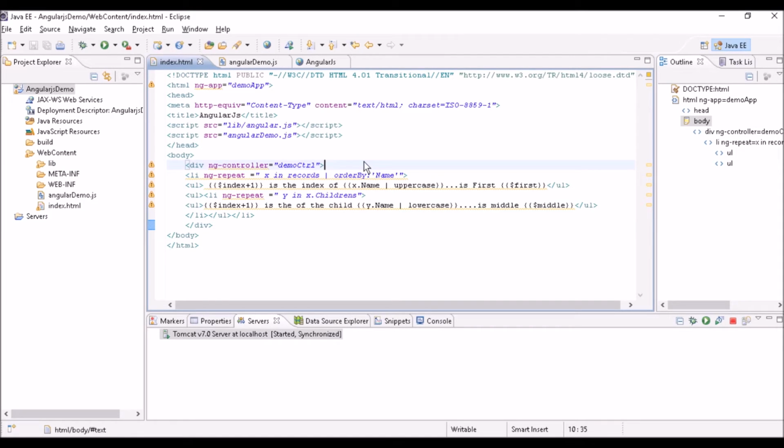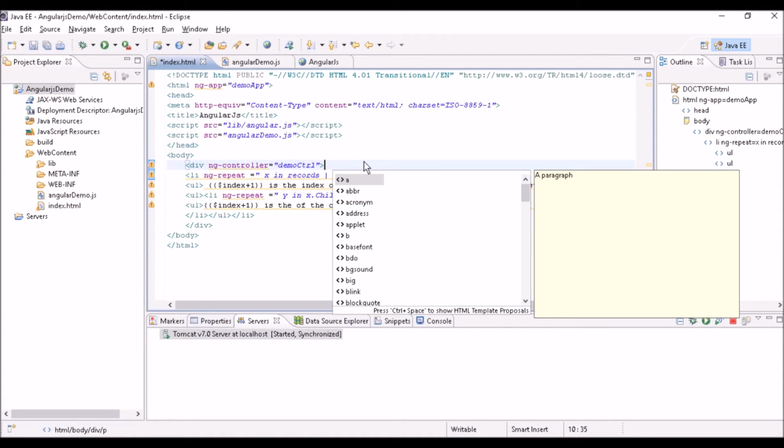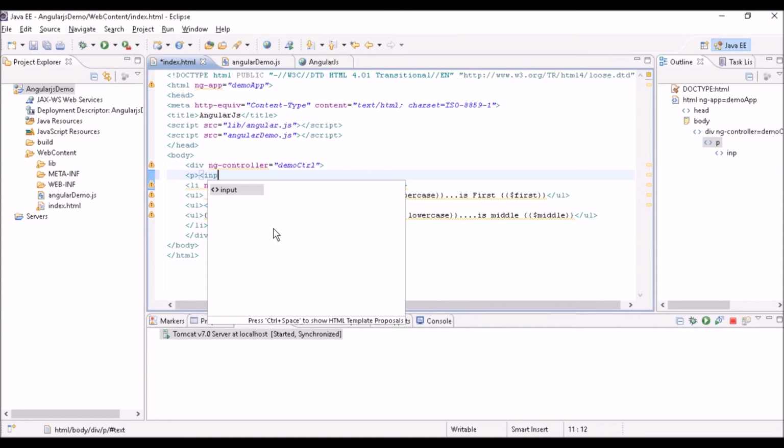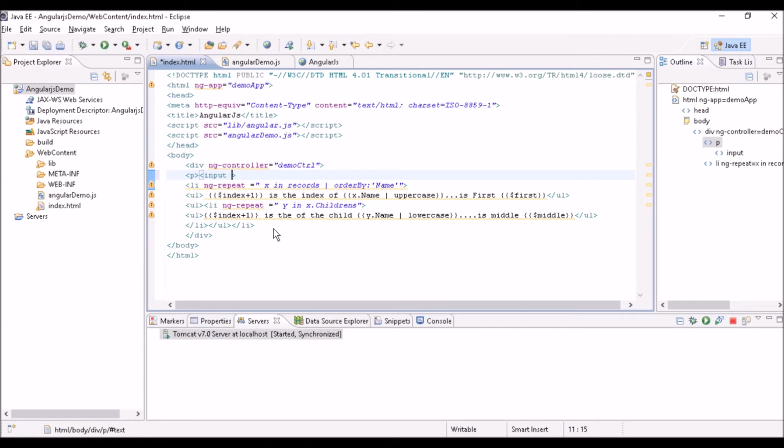Now what we are going to add, I'll simply add one text box here. Put type equal to text and ng-model. I'll simply write it test. Okay, I'll close this and I'll add one more filter here, and I'll write filter on test.